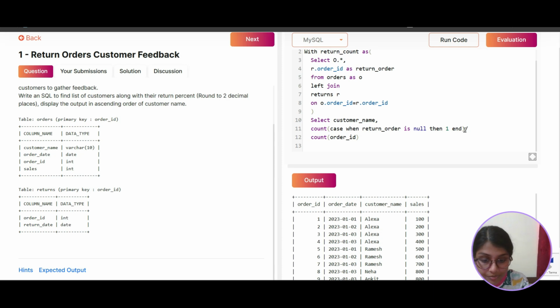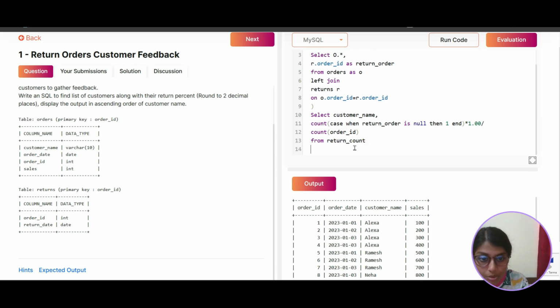We can take a multiplication by 1.00. This will help with rounding the decimal numbers to 2 decimal places. From, we will say return count. We can give an alias saying return rate, group by customer name. Now, just to be on the safer side, we can give a round function and give comma 2, as return rate.